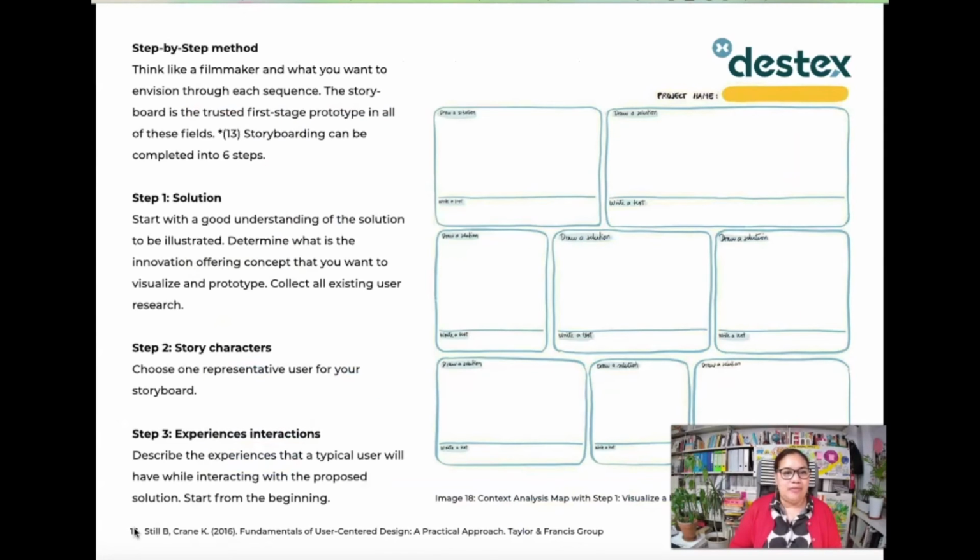Think like a filmmaker and what you want to envision through each sequence. The storyboard is the trusted first stage prototype in all of these fields. Storyboarding can be completed into 6 steps. Step number 1, the solution. Start with a good understanding of the solution to be illustrated. Step number 2, story characters. Choose one representative user for your storyboard.